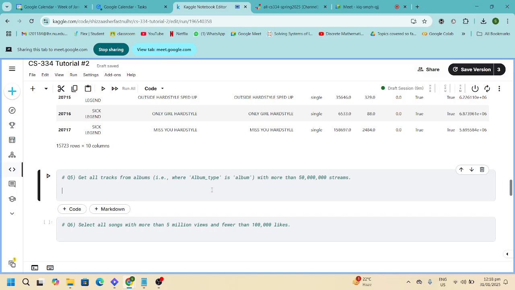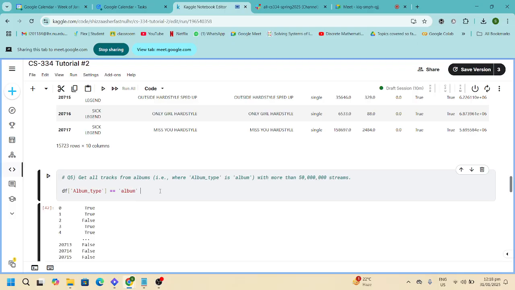Similarly, I have another question over here. Okay, let's try this out. Get all tracks from albums where album type is album with more than 50 million streams. So that is how we would do so. Album type double equals album. That's going to give me one Boolean array.